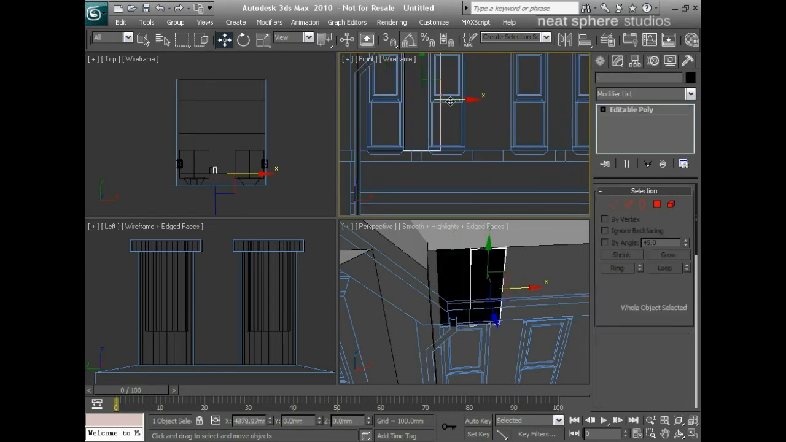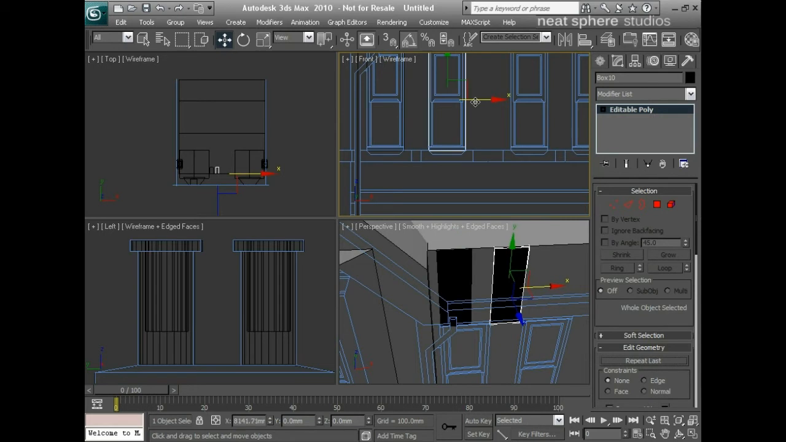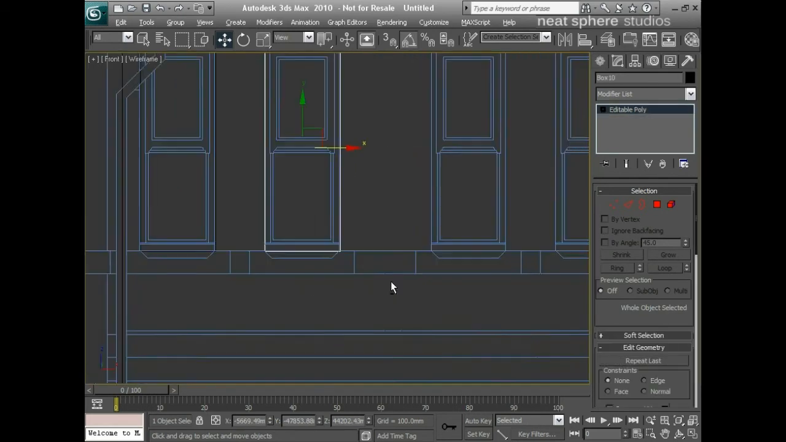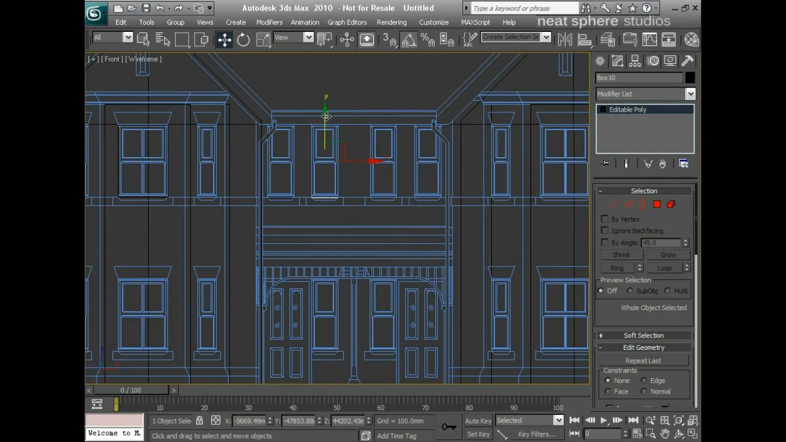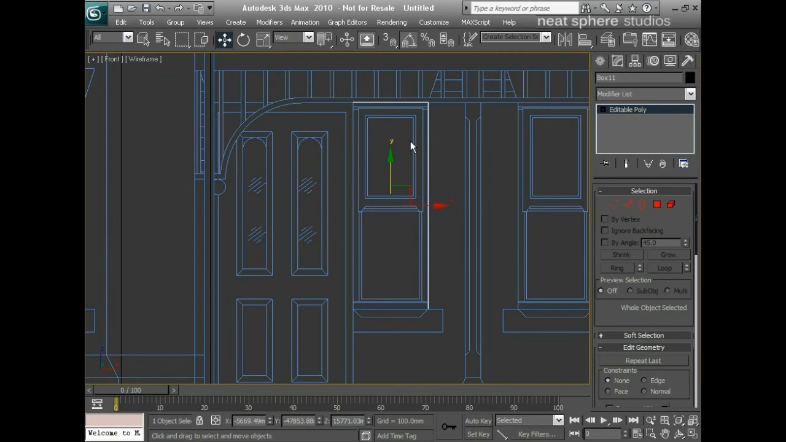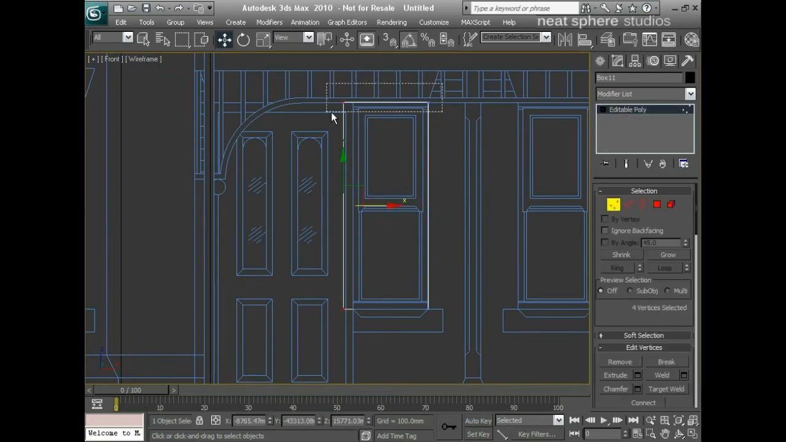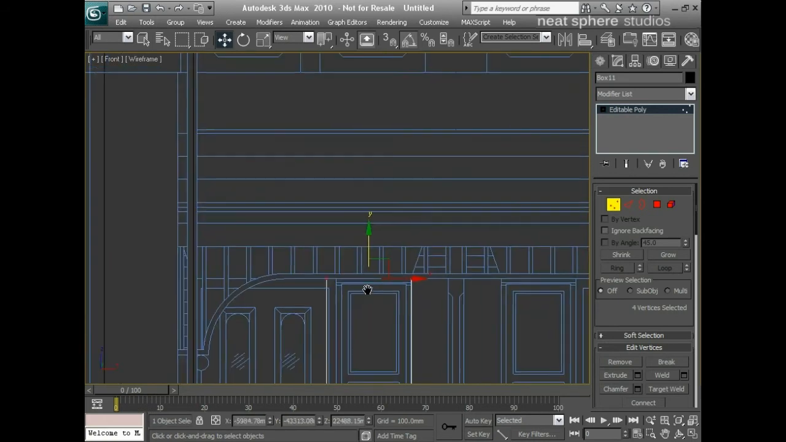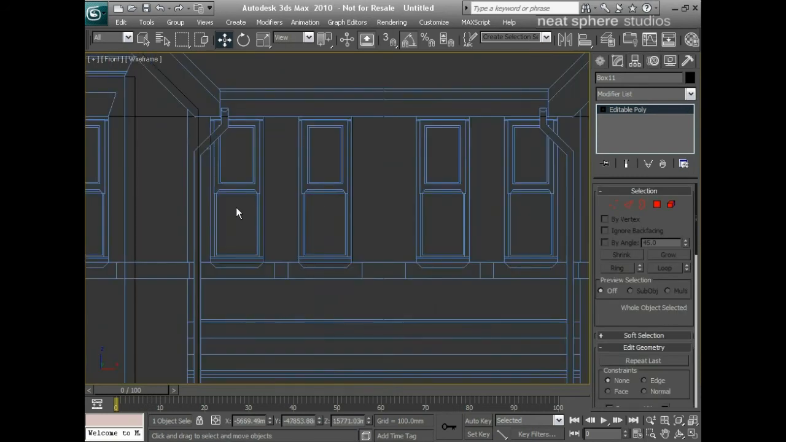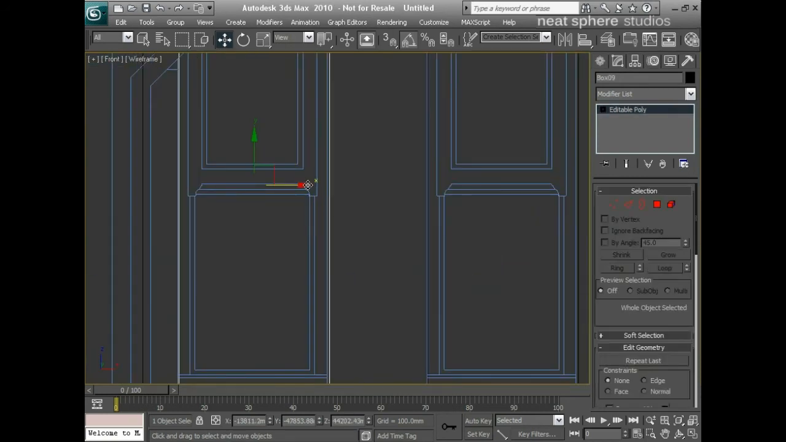Shift and drag, for goodness sakes, shift and drag. Copy that. Bring that one right the way down here. There we go. Copy that. Now, I've just noticed the door and the window are going to overlap, so we'll make sure that they do overlap. There we go. And I'll just take this and I'll move it in here a little bit.